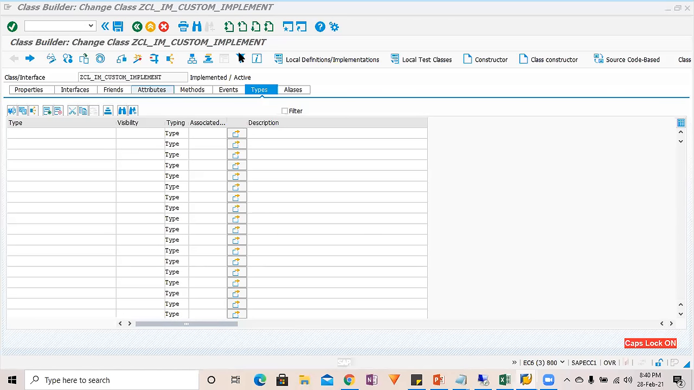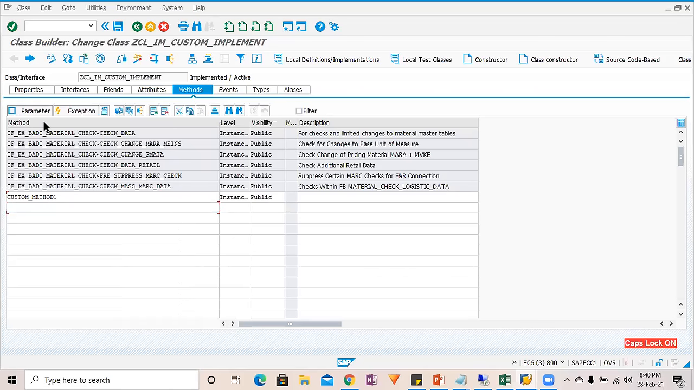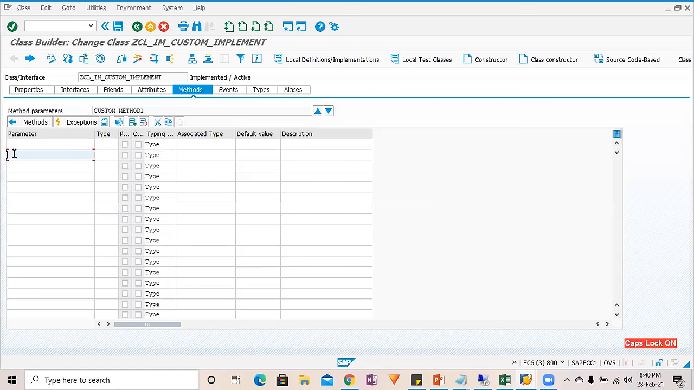If we define any type of custom method, how can we define the parameter in it? Yes, it is simple. The way you define the parameter: the method is here, and you can use the parameter over here. Whatever the import parameter, export parameter, you can give based upon your requirement.